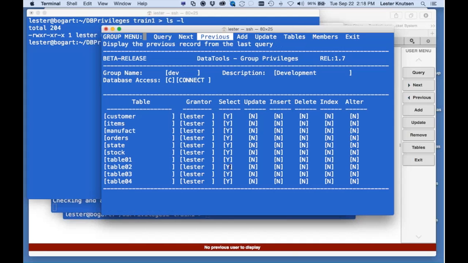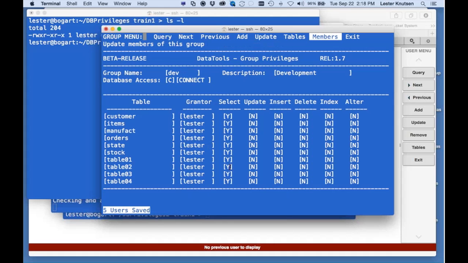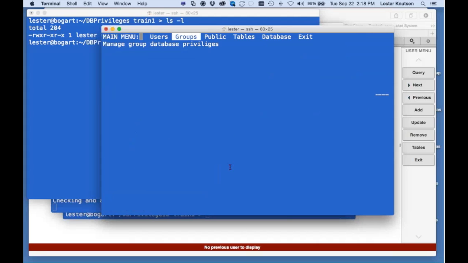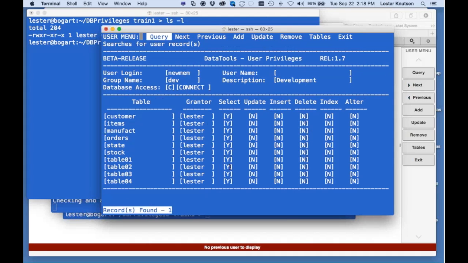Now, if I wanted to add a new person to the development group, I would just go to members and say, okay, let's add new, whoops, can't have a space there. I'll call it new mem, hit escape, and I've just added a new member to the development group. So if I exit out of groups and go back to users and do a query for new, I'll see that new member I just added is there with the permissions of the development group. That was the whole basis of this program.